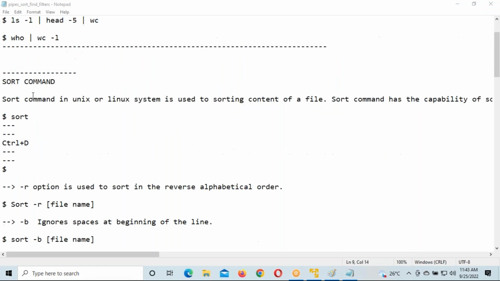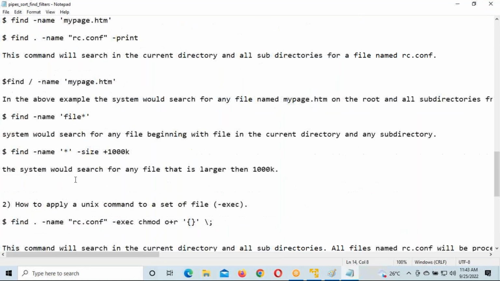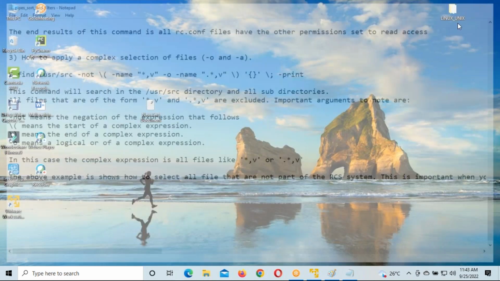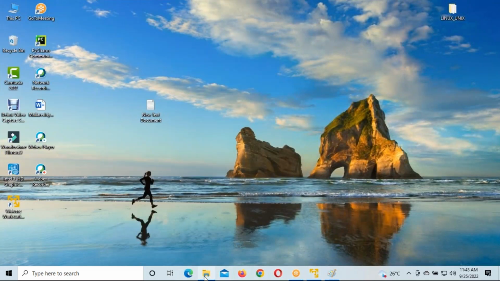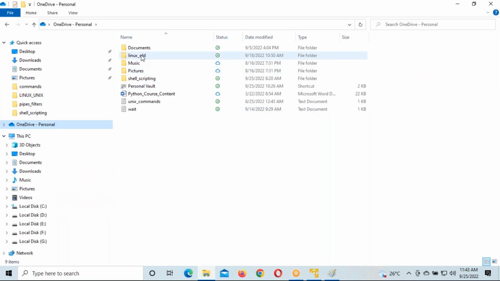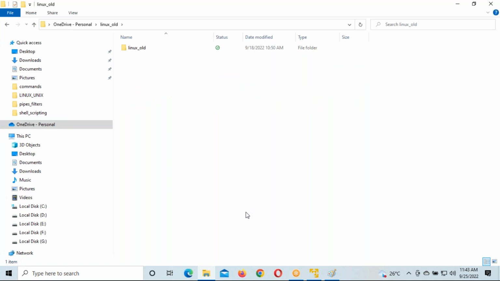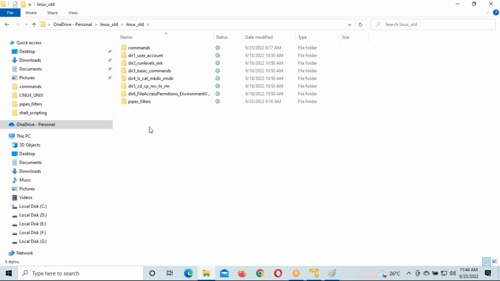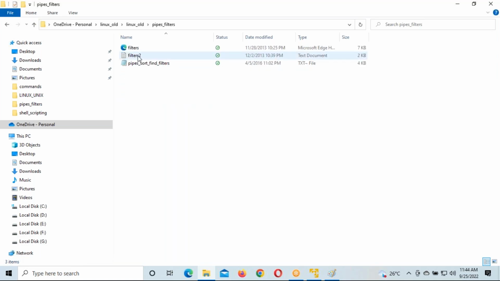So after pipes, first we'll go for the sort filter and find filter. Then after that we'll go with other filters like grep, egrep, fgrep. What is grep? Grep is searching for content in a file, searching for content in text. That is grep. Global regular expression is the meaning of grep, right?